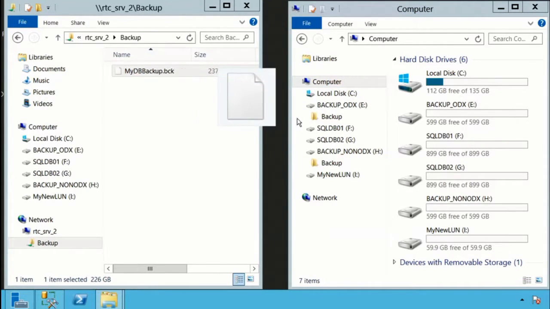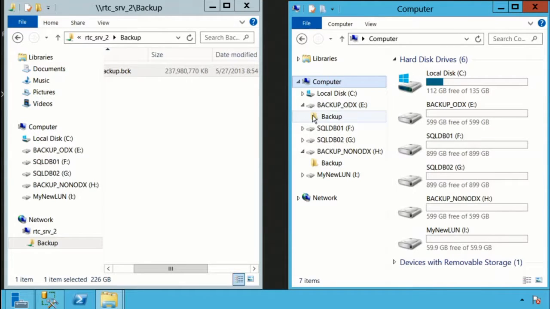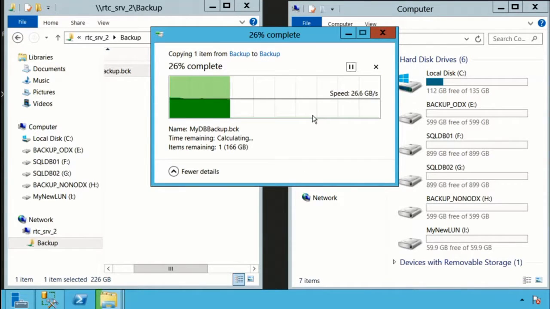Let's take that same file, drag and drop it into the ODX capable one, and again, I see that 30 gig a second. So it's just the difference between the hardware offload available.